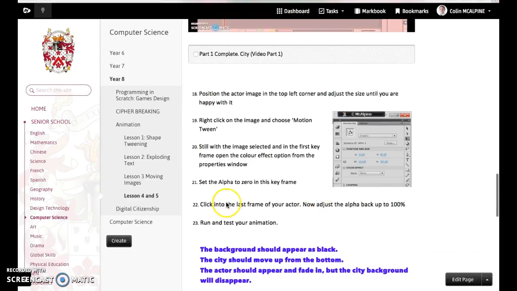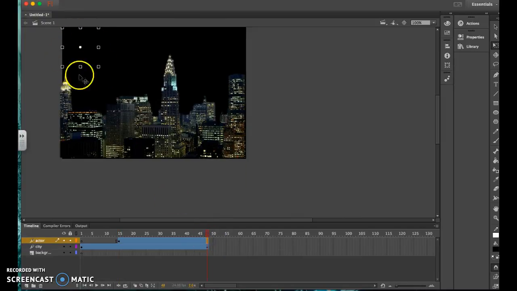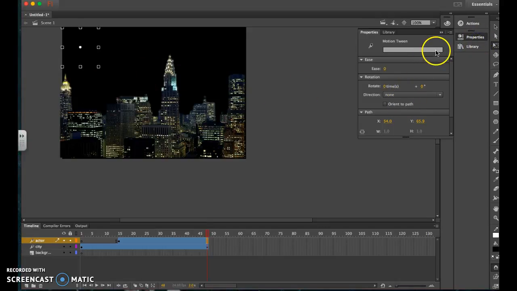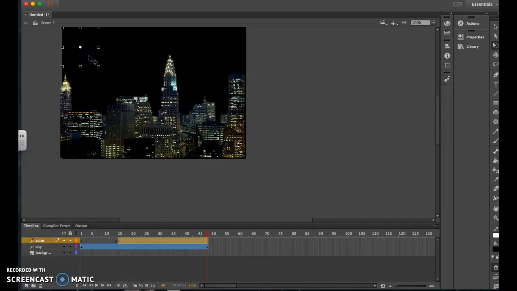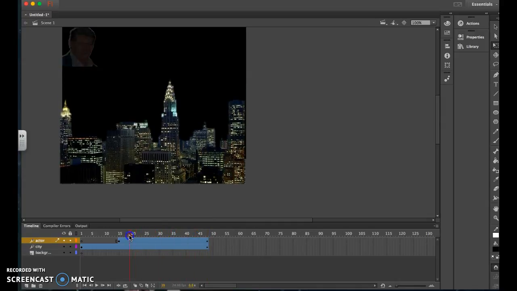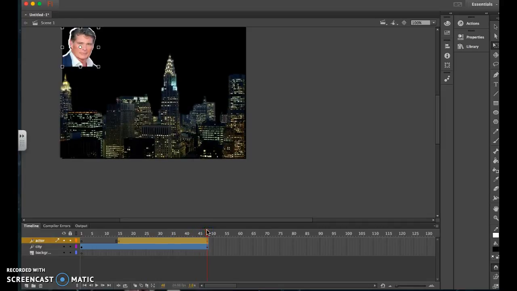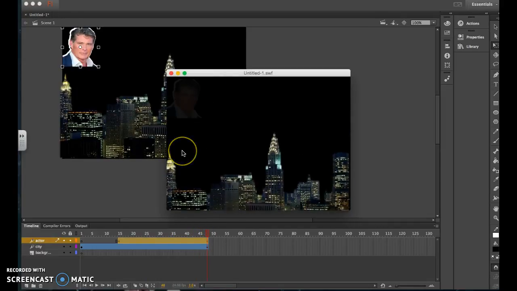Next, click into the last frame of the actor and adjust the alpha back up to 100%. So we've got to make sure we're in the last frame. You can see that alpha setting's been carried through all of the frames. So we go back to properties, making sure we've clicked on the image just to make sure. And in properties, you can see color effect, and we want to put it back up to 100%. Now, if I drag the line, you can see that it starts to fade in, so we can test that that works in the video. You can see our actor appearing.